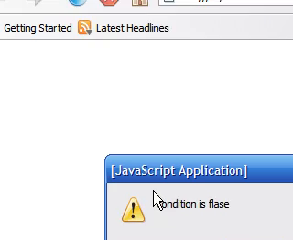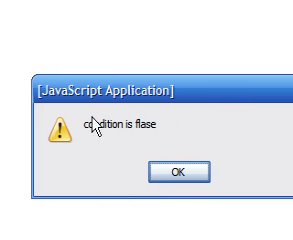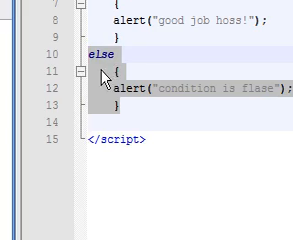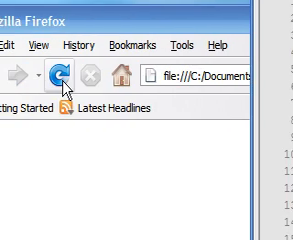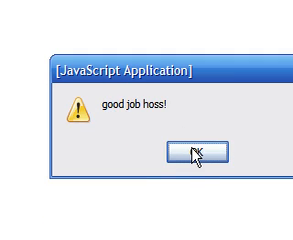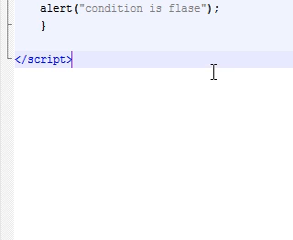So since this isn't true, let's take a look at what it looks like. Save it, and it says condition is false, and that's good, that's what we wanted to do. And again, let's just set this true again to see what happens. Let's save it, and it says good job Haas. Then you click OK and it moves on to the rest of the script.